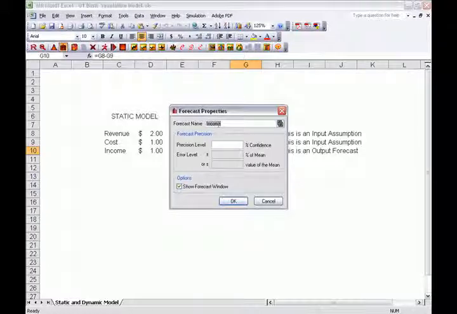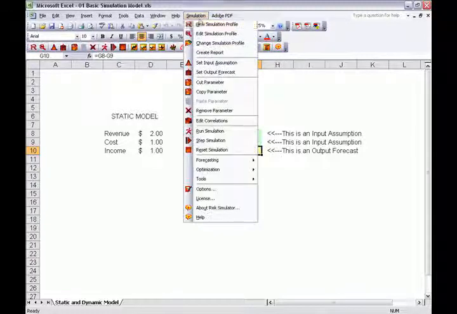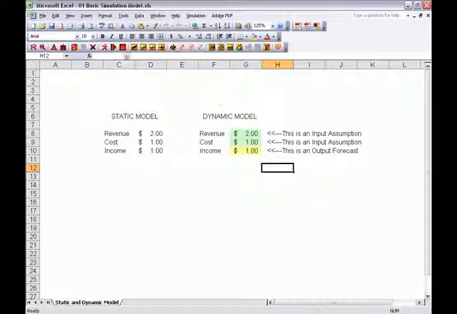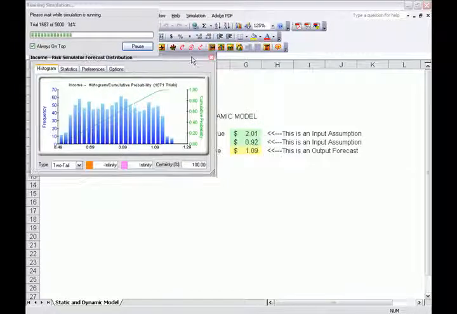Give it a name, say income, click OK, and now it becomes a yellow cell indicative of an output forecast. So now you've set up inputs and outputs, and all you need to do is click on Simulation and run simulation. Or we can come in here and click on this run icon. If we did that, what you would see is this Monte Carlo simulation being run.